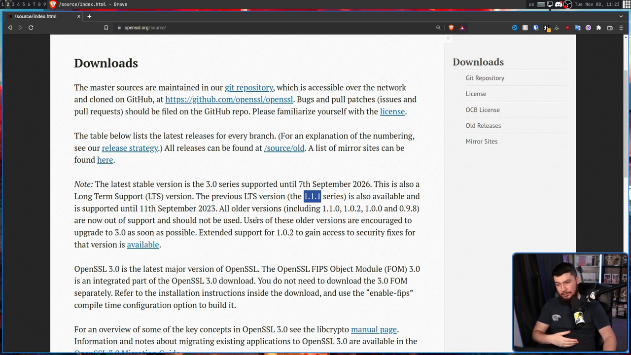But as for the older versions like 1.1.0, 1.0.2, 1.0.0, 0.9.8, which you can still install and you can use on a modern system, are now out of support and should not be used. Users of these older versions are encouraged to upgrade to 3.0 as soon as possible.